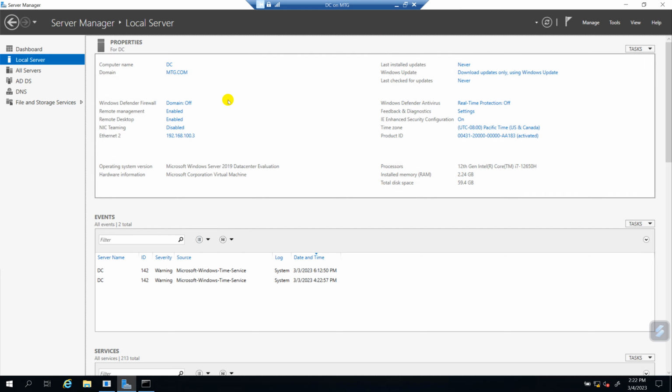So this is my domain controller. As you can see here, my domain is mtg.com, and because I wanted to create an internal network switch, I had to turn off my firewalls so that my VMs can communicate internally. So we were able to create an internal switch.